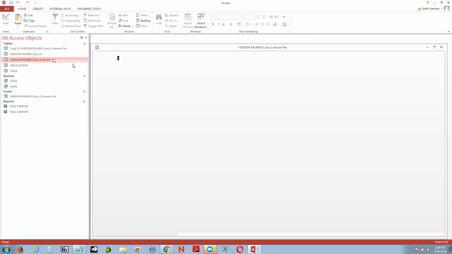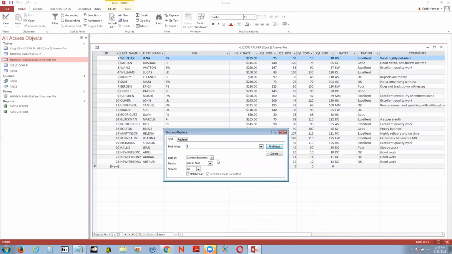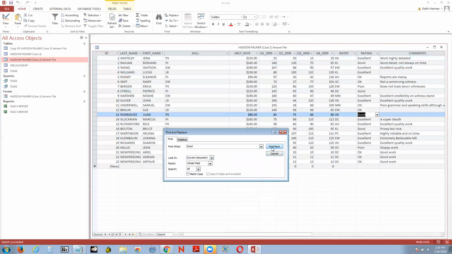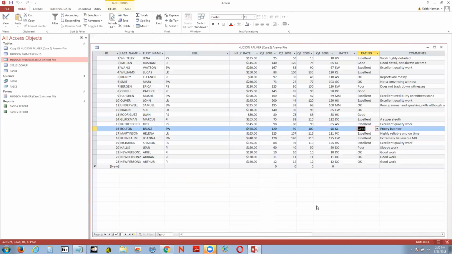I'll open this up. And now I'm going to find, what? I'm going to look in the current document. The whole field. I'm going to search all of them, and I'm going to find what. And this time I'm going to find good. Now this isn't very impressive until you realize you might have 5,000 records you're looking at. Okay? So there you go.